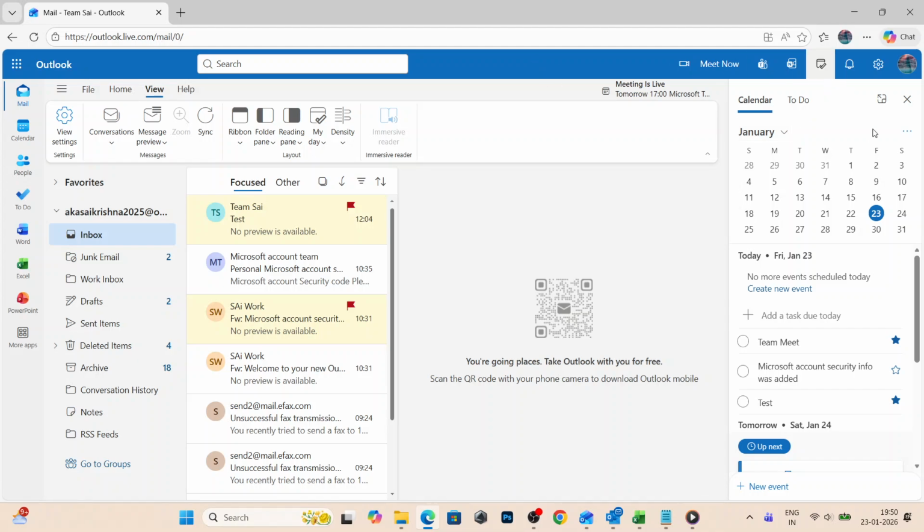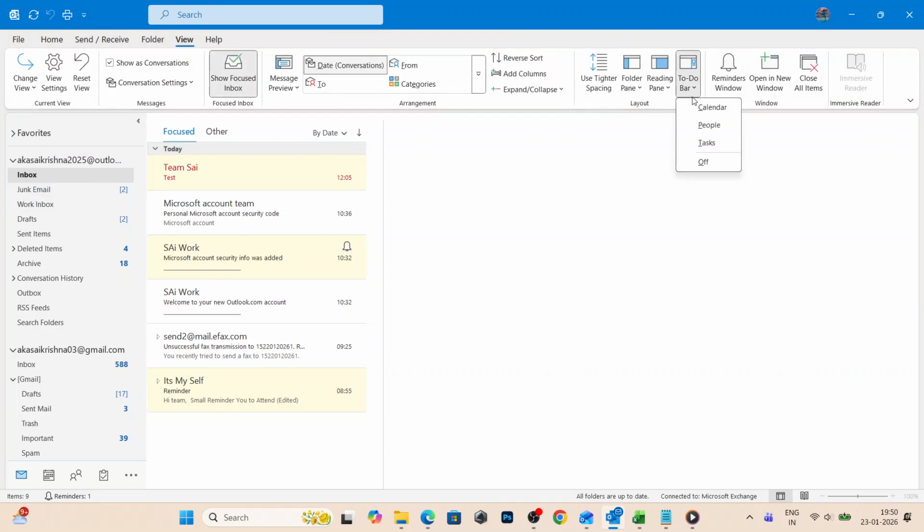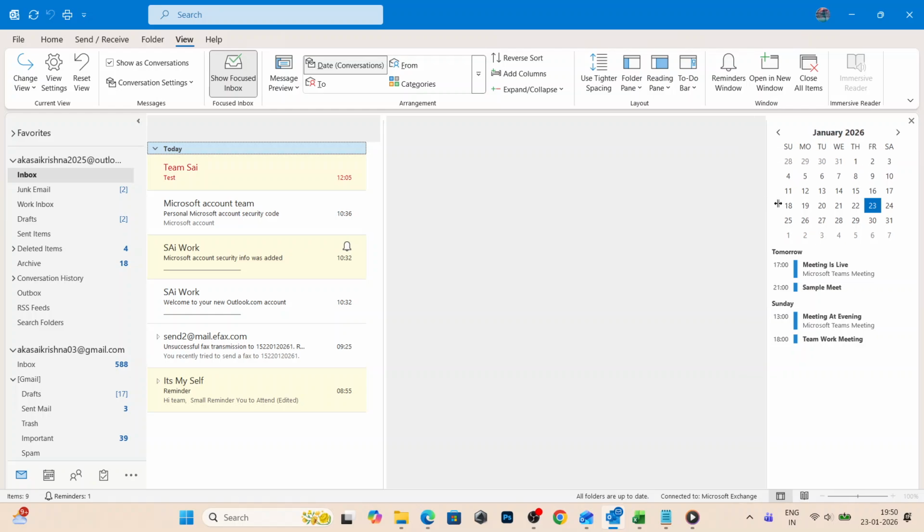Now, for those using classic Outlook, you'll use the To-Do bar to show the calendar alongside your inbox. Click the View tab, then choose To-Do bar and select Calendar. A calendar pane will appear on the right, showing a compact calendar and your upcoming items. You can drag the edge of that pane to resize it, giving yourself more space to read mail or more room to see the schedule, depending on what you need. To hide it later, return to View, open To-Do bar, and deselect Calendar.